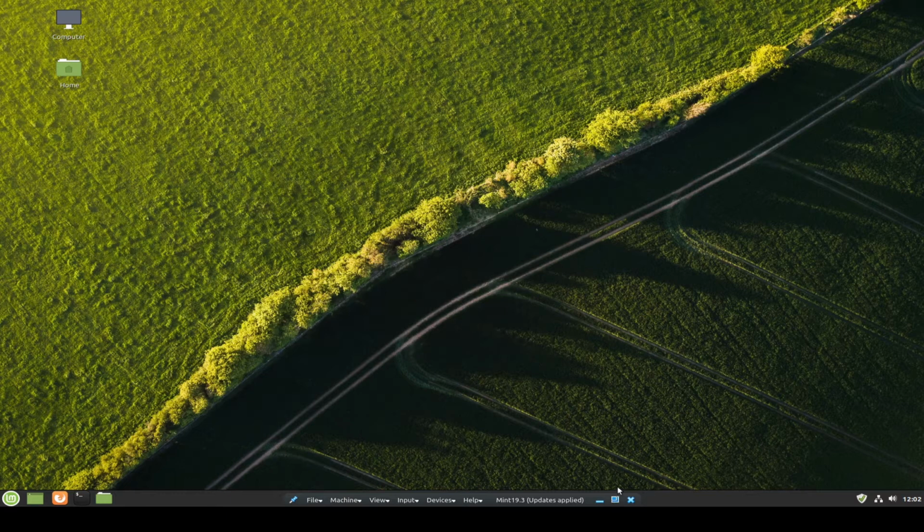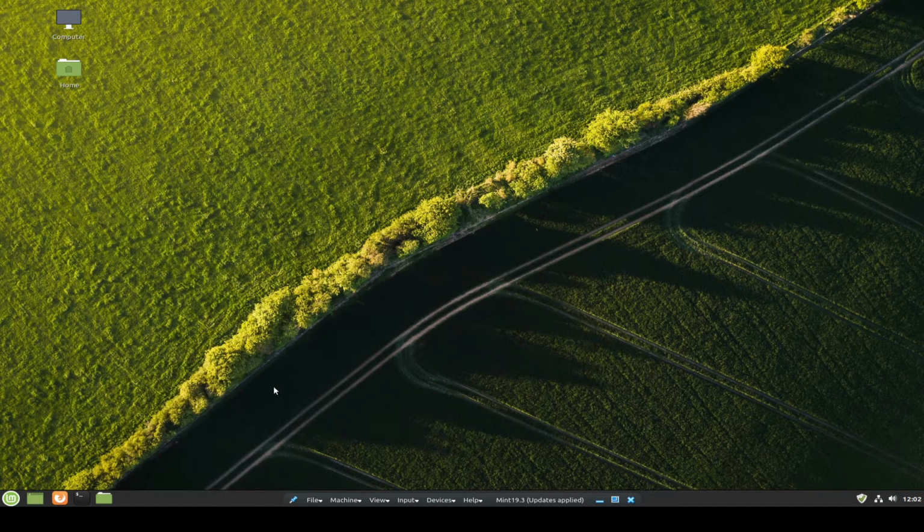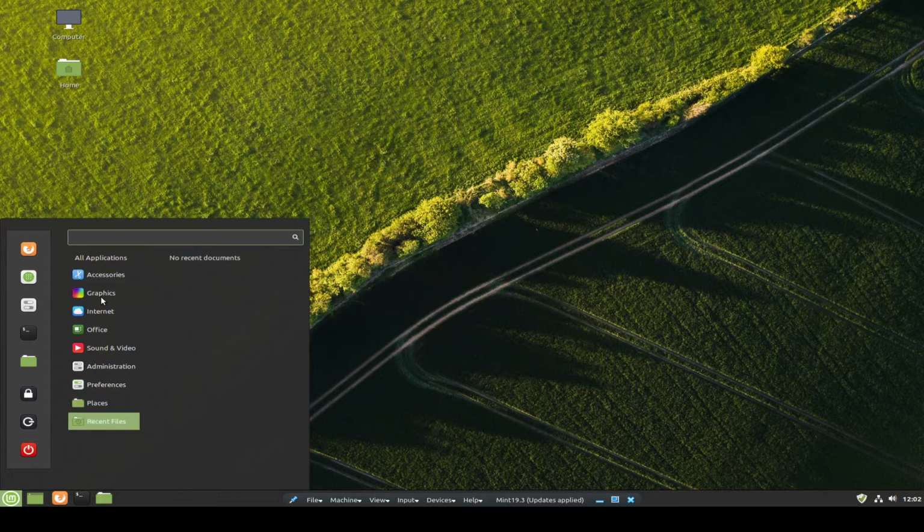For instance, Task Manager: you would normally right mouse click on the taskbar and go to Task Manager. Well, with Mint, it works slightly differently. Similar to Windows, on the left here you have your Start button. You click on that, and that's what it looks like. It's sort of reminiscent of Windows 7, Windows 10 in a way, I suppose.